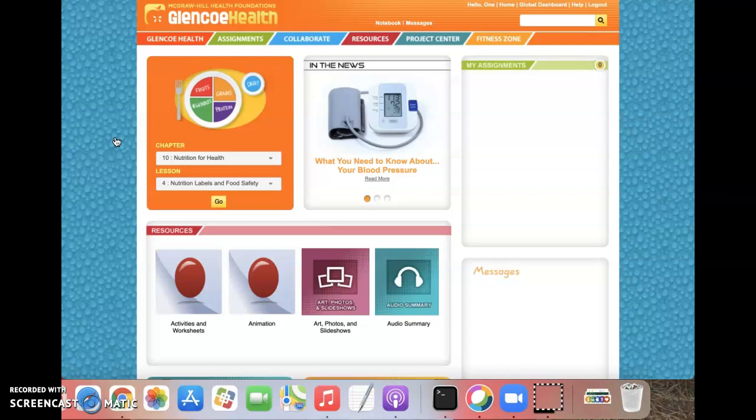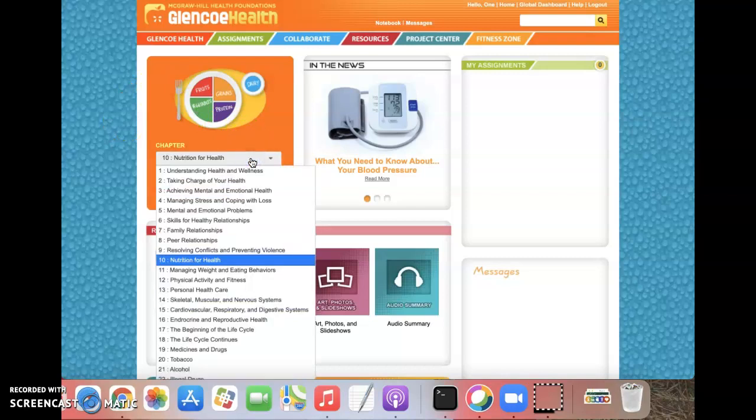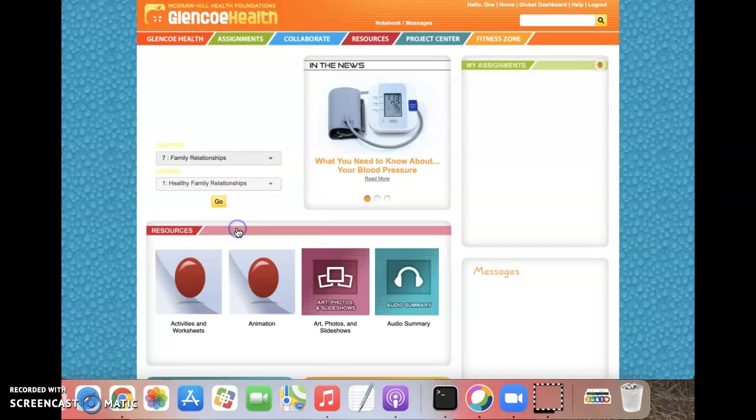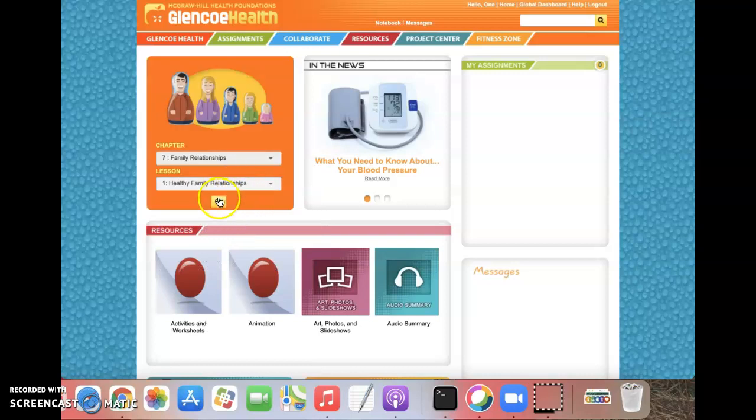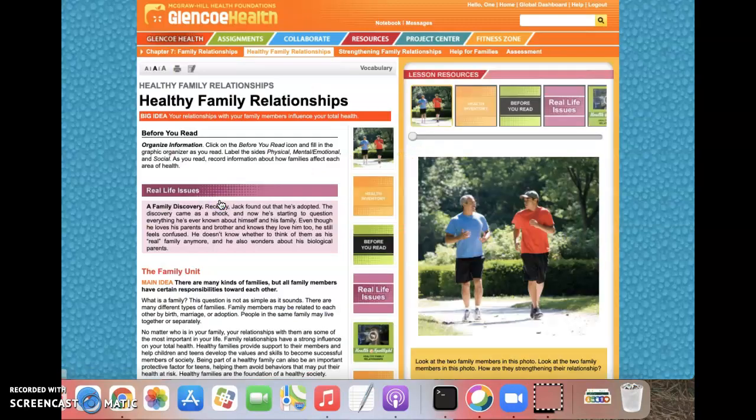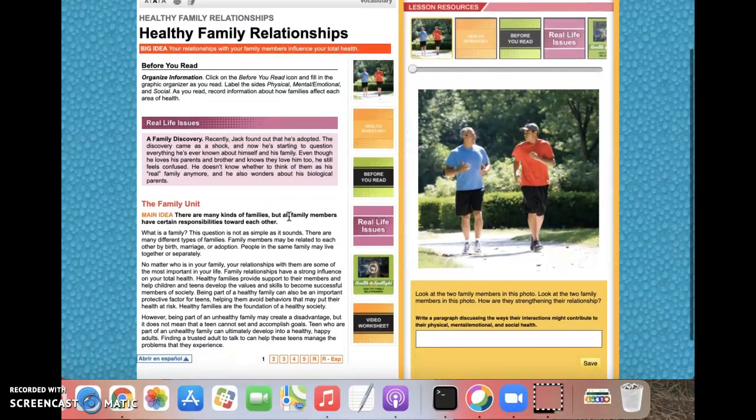So this is where you're going to want to be able to choose what chapters and which lessons you would like to go to. So for instance, I'm going to choose chapter 7 and lesson 1 is already chosen. I'm going to click go, and that is going to take me to that information.